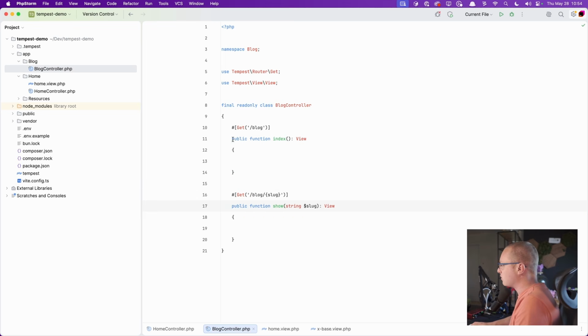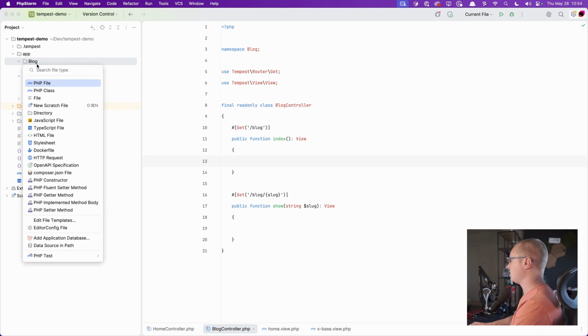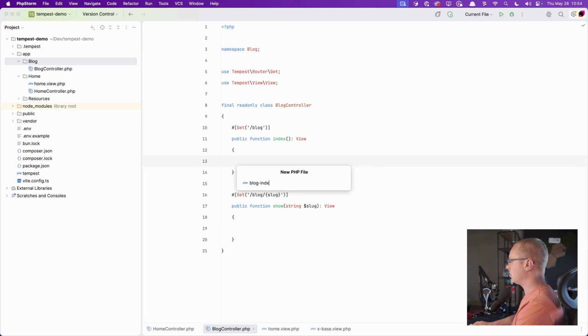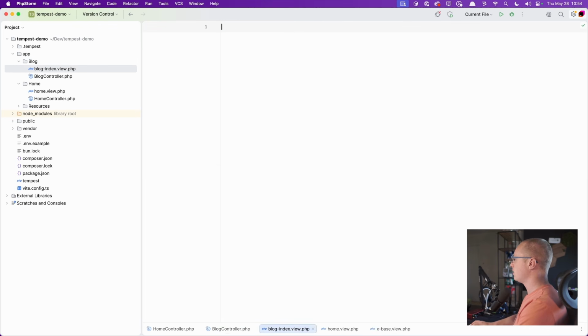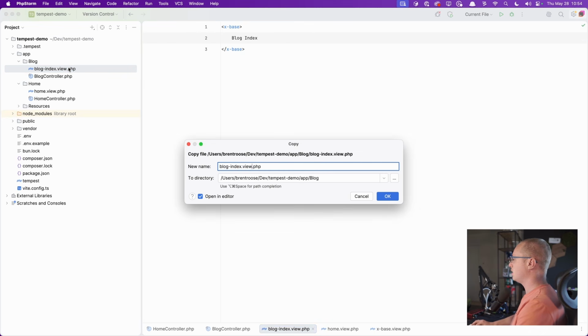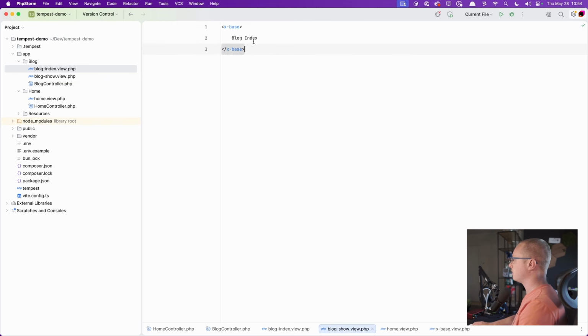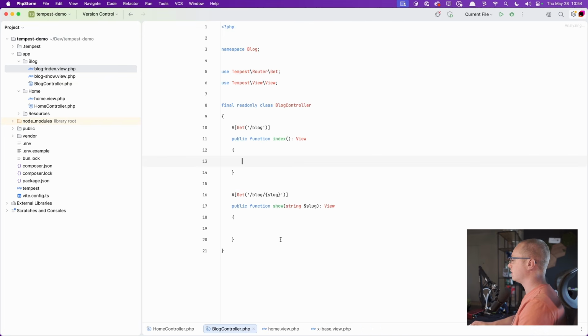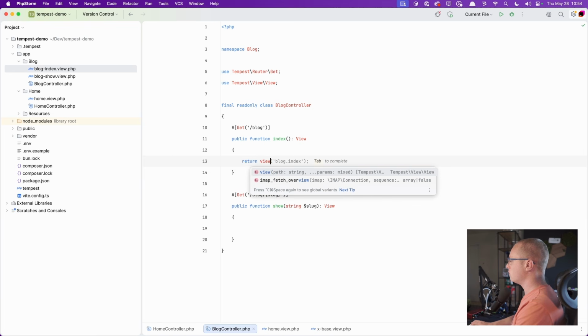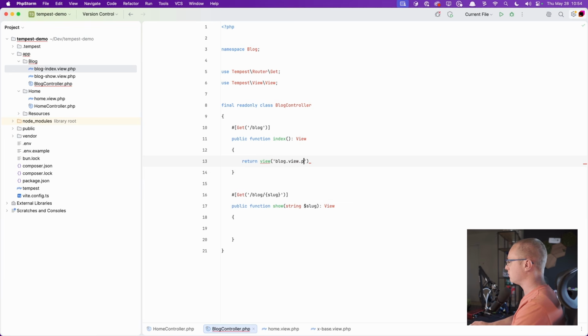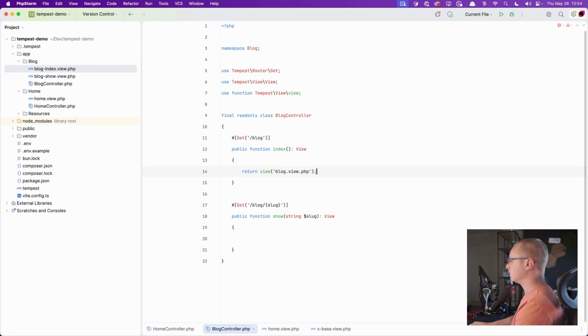Like so. Now I don't really like that I have to repeat all of this. So hang on, let me just create a view here, blog index.view.php, which also uses x-base, and I'm gonna say blog index for now, and show like this. So return view blog.view.php, and blog index and blog show.